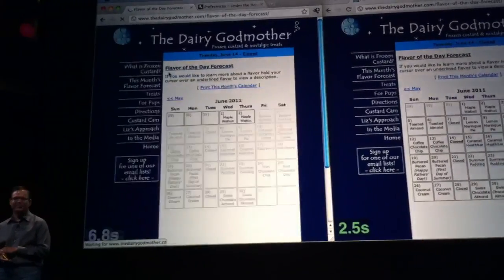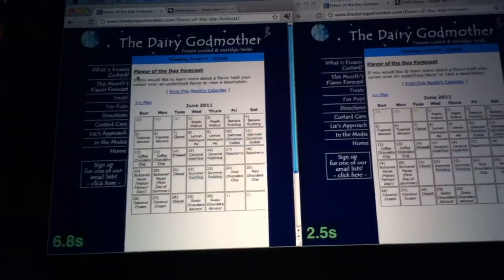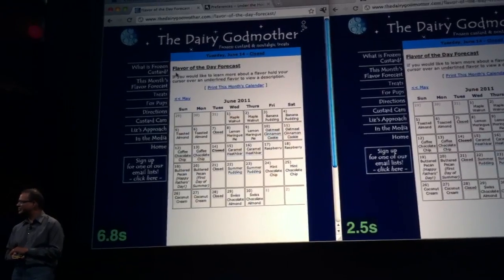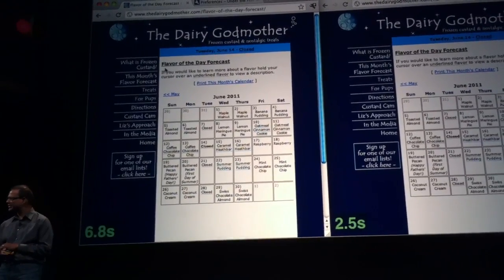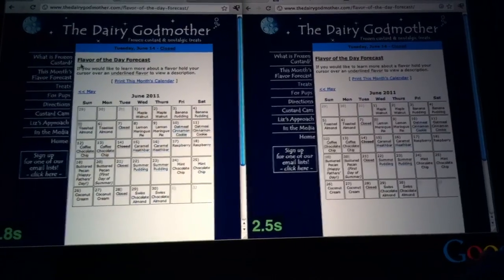Done. And you can see that in this case, the page didn't load instantly. It took a little while to load. But even with that, with Instant Pages, it was about 4 seconds faster. And again, I could answer my question. Swiss chocolate almond is the flavor I have to look forward to before the other pages even loaded. So that, in a nutshell, is Instant Pages.